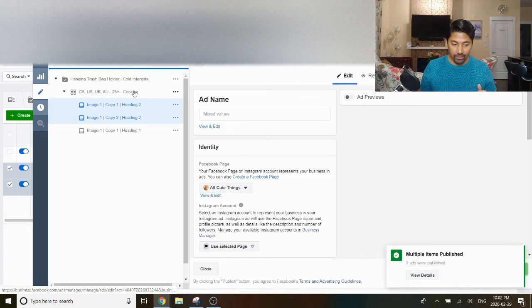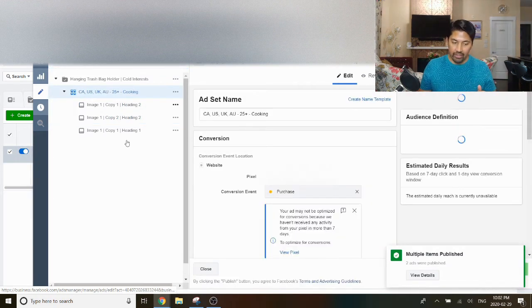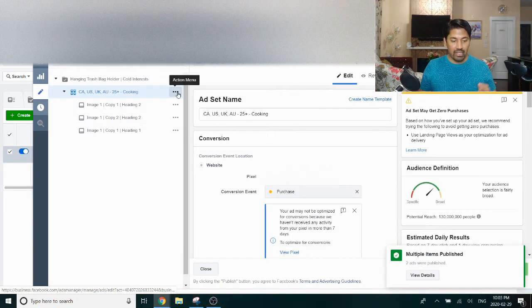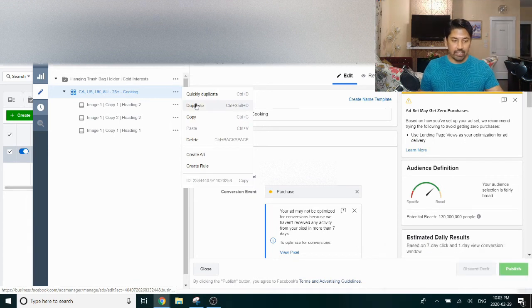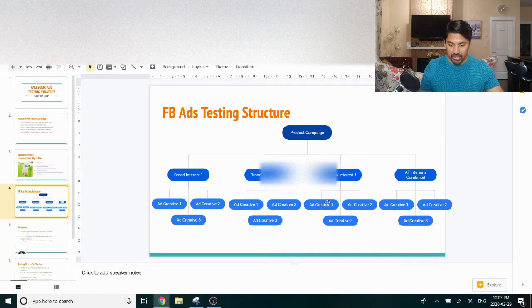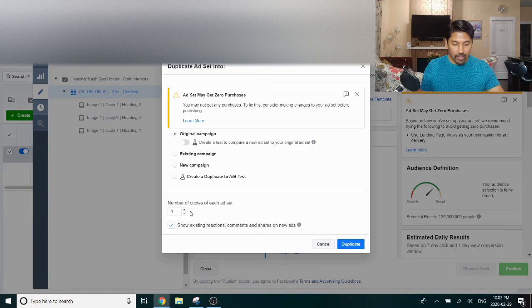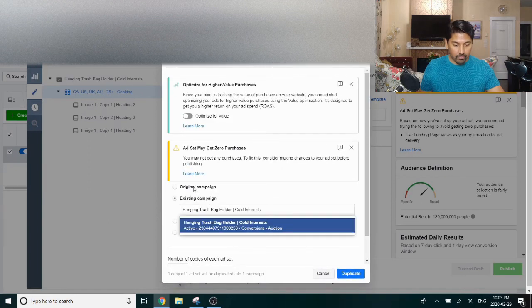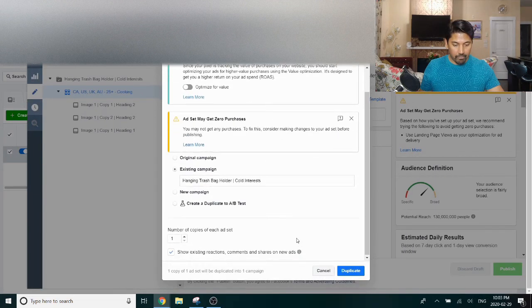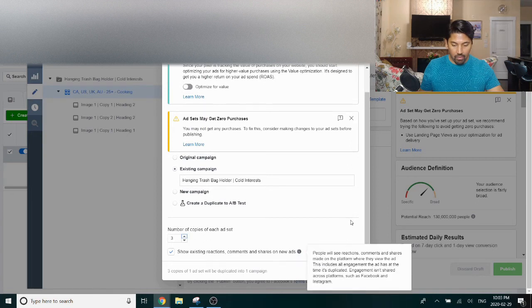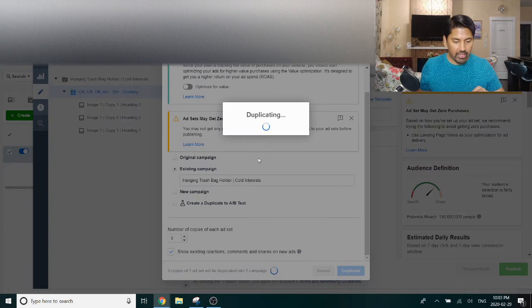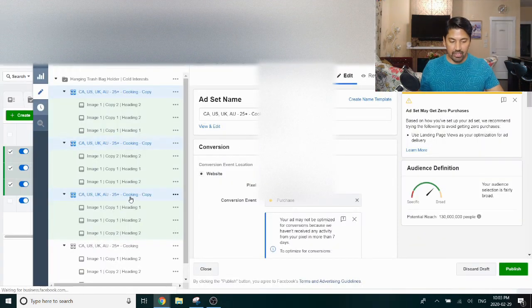So let's publish these 2 different creatives, and then we can go on and create a duplicate of the ad set as a whole, which will now carry the 3 ads along with it. So now we are creating the multiple ad sets. So as mentioned, we want to create this sort of a structure in our testing campaign. So let's duplicate this 3 times. Number of copies. Duplicate.